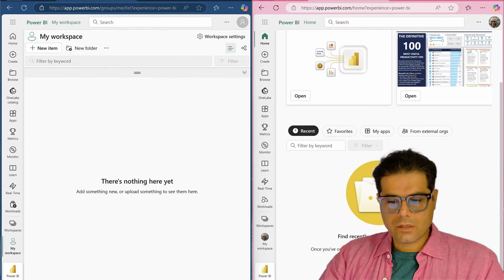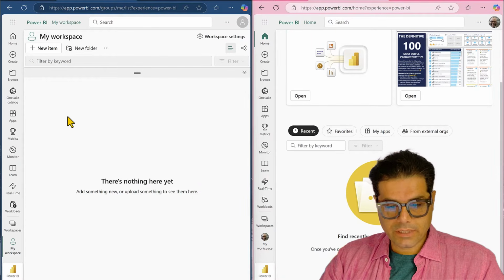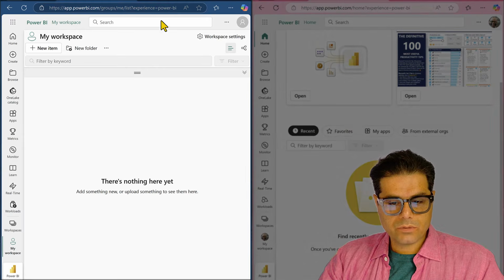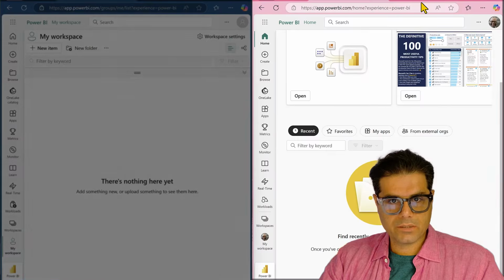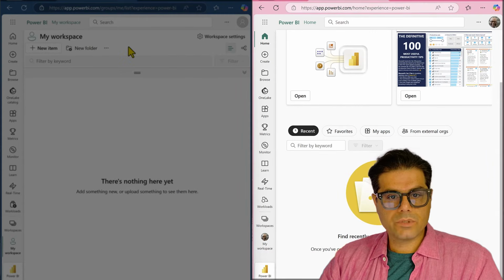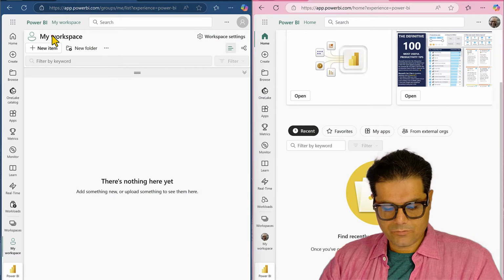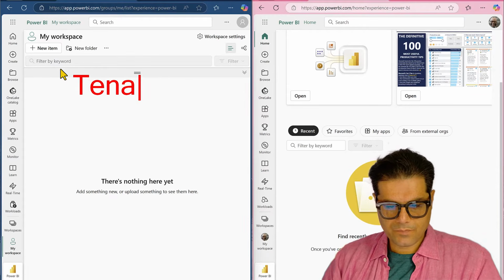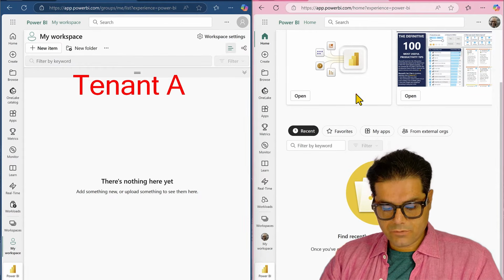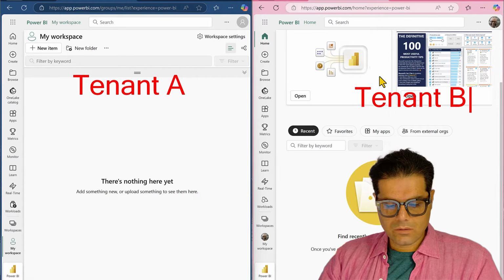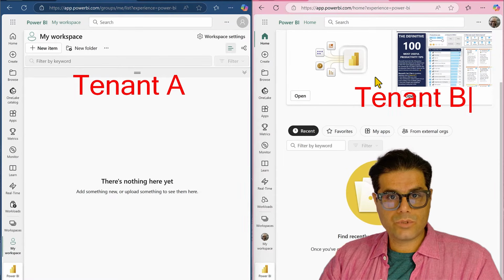Okay, here's a scenario. We have two different tenants. The dark blue tenant is different from the pink tenant that you can see on the right hand side. Here's the thing, we want to be able to share reports from tenant A with the users from tenant B. So now let's see how we should do that.